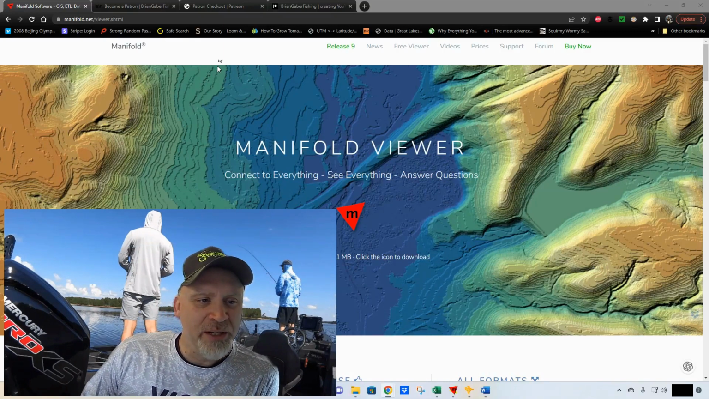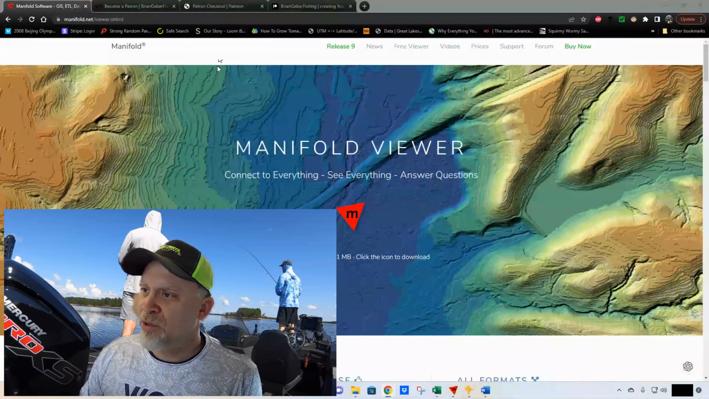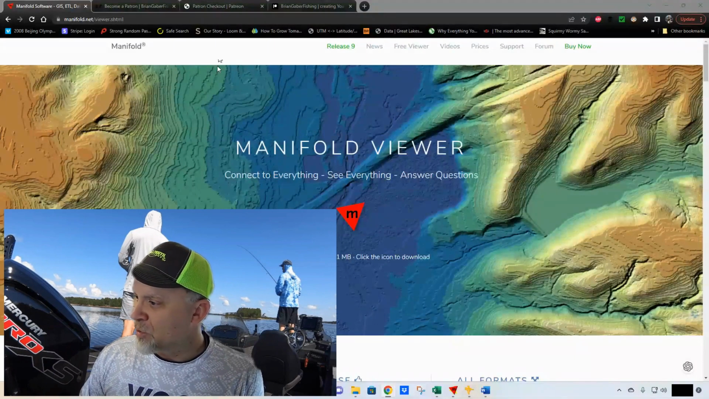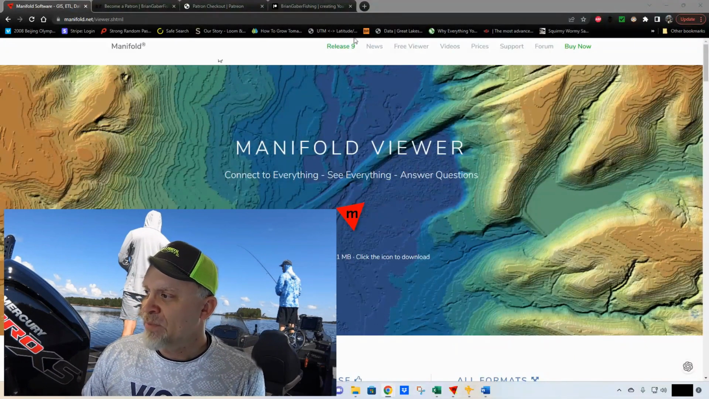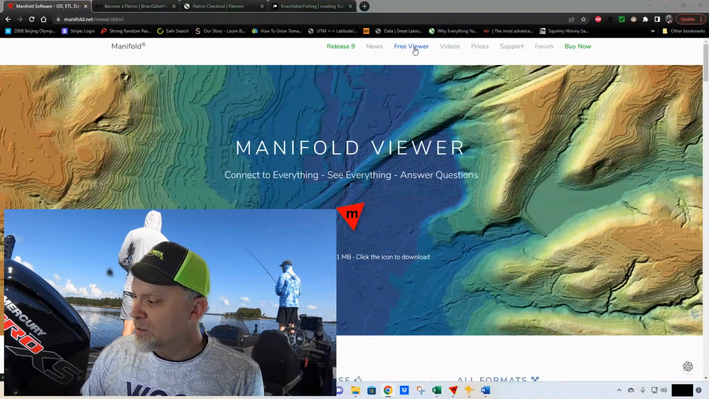But for just simple viewing, to get a quick glimpse of where all your waypoints are at, they have a free viewer, and that's what I've got up on the screen here. If you go to the Manifold website, they've got a free viewer up in the middle of the screen, and you can download this 31 megabyte free viewer to your computer.